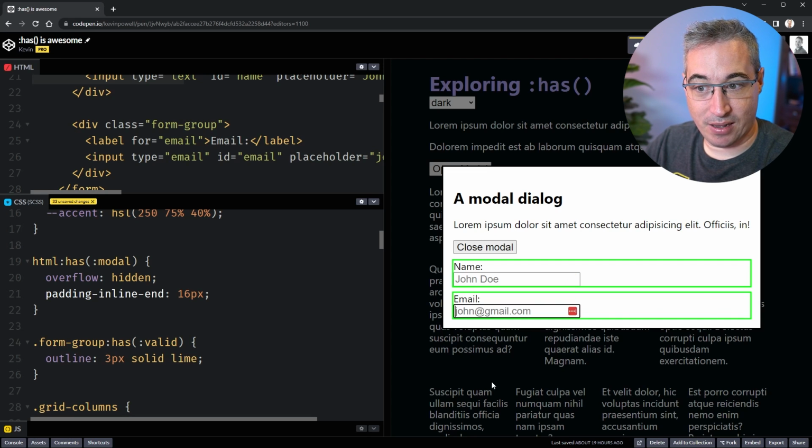And then in the email, if I come in, this is invalid until I do the at and add more text, then it disappears. The only annoying thing right now is if there's nothing in there, it's considered valid, which is always a little bit frustrating. So we can actually fix this a little bit by adding in the not here.